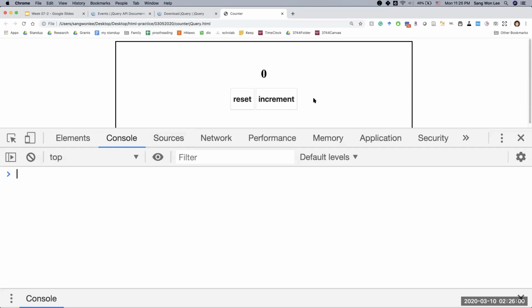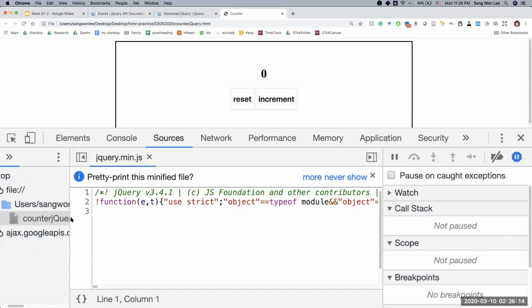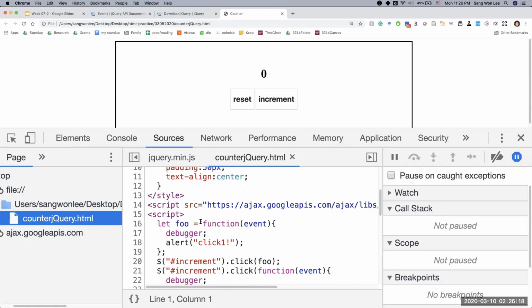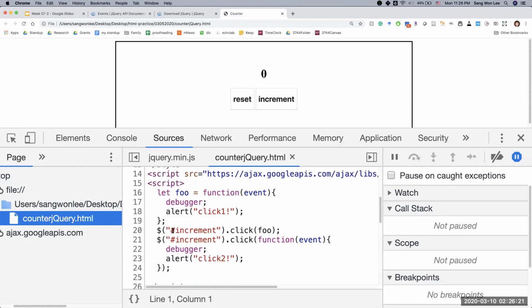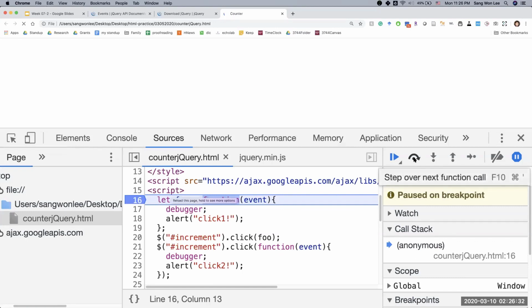And then press increment, and nothing happened. Why is that? So we can go to source and then put a breakpoint in any place that we want. Let's put a breakpoint here and then refresh the page. Now we got stopped here. I'm going to move on with this step over.